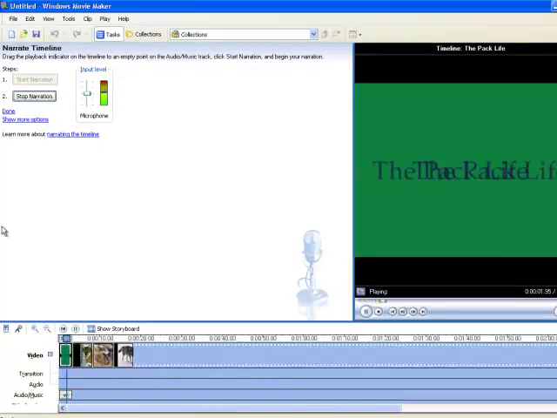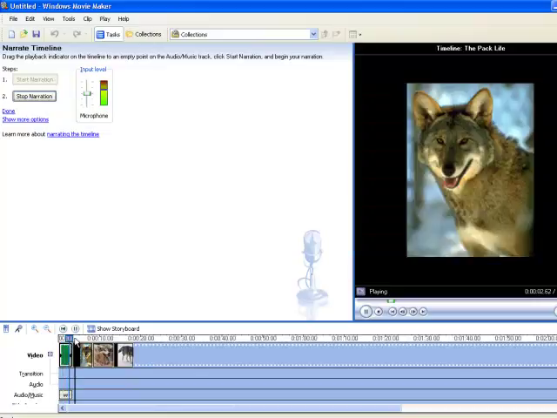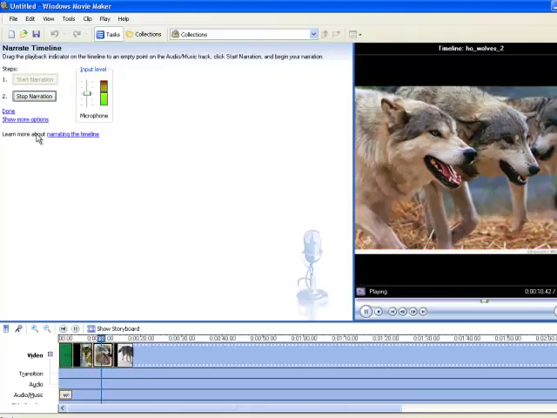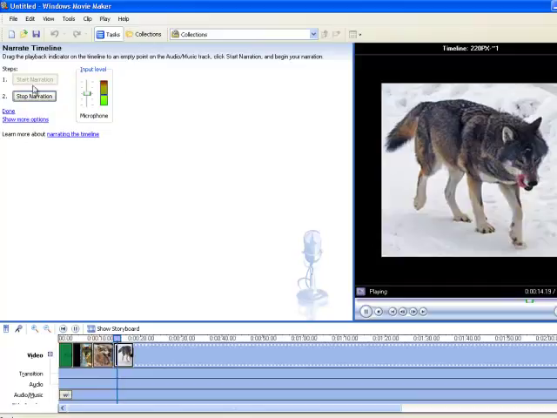When you click Start Narration, pretty much you're not going to see much happening, but at the bottom here you can see that the slide bar keeps going as your voice is recording. So you'll know if you need to speed up or slow down so that your narration fills all 3 slides.